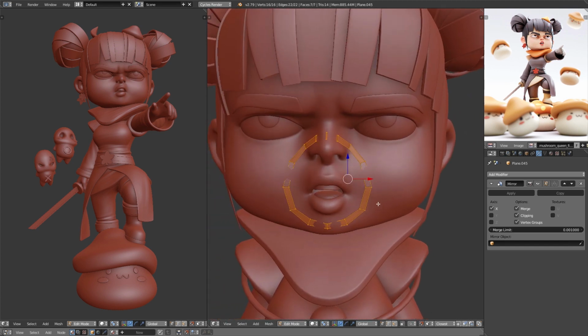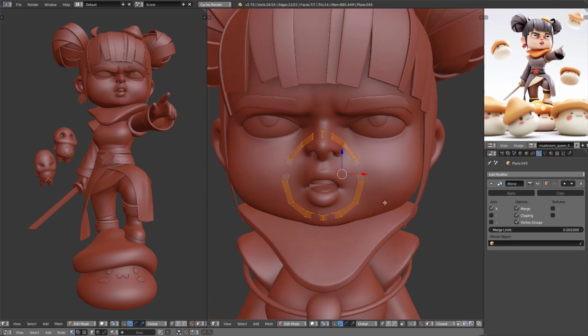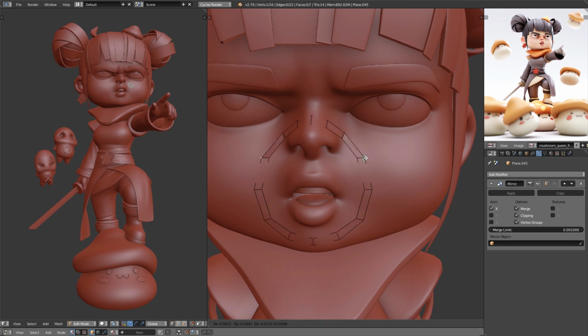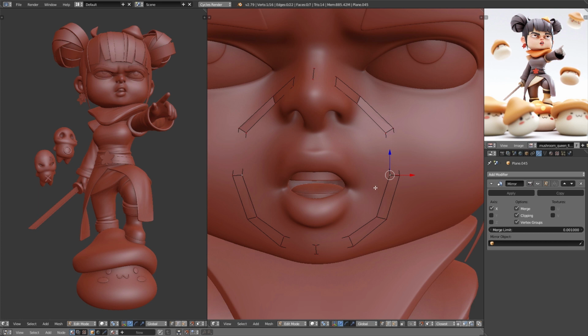And then once I'm done with these main loops, I like to close things off, which makes things a lot easier. Now, if you are not going for animation, how clean your topology is not really that important. So for now, we won't really focus on that. Let's just get things started. So Shift D to duplicate the vertex over here, and I'll create another loop around the mouth.